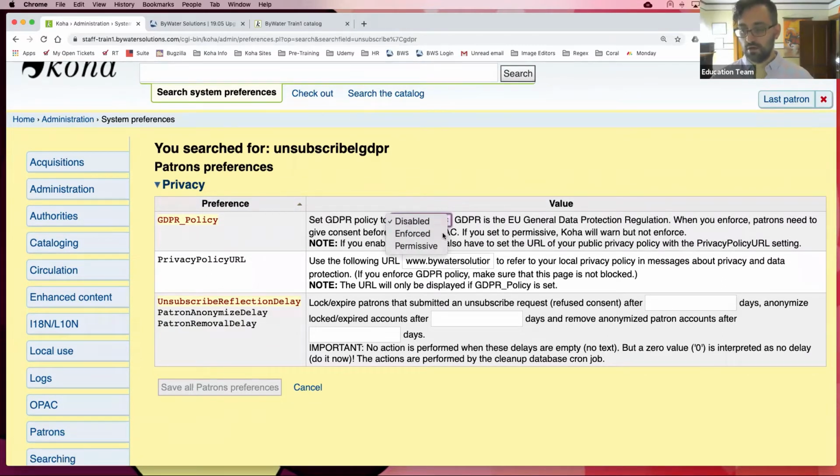GDPR policy that lets us say, if we switch this to enforced, whenever a patron comes to the OPAC for the first time, as soon as they log in, they'll be taken to a page that asks, do you consent to having your information saved and stored on this site? This is required by the GDPR, the General Data Protection Regulation. See, I remembered that the acronym is spelled out in the system preference. So if you've got this turned on, it asks patrons to consent to having their data collected and stored. If they do not consent, they are locked out of the OPAC. They cannot log in.